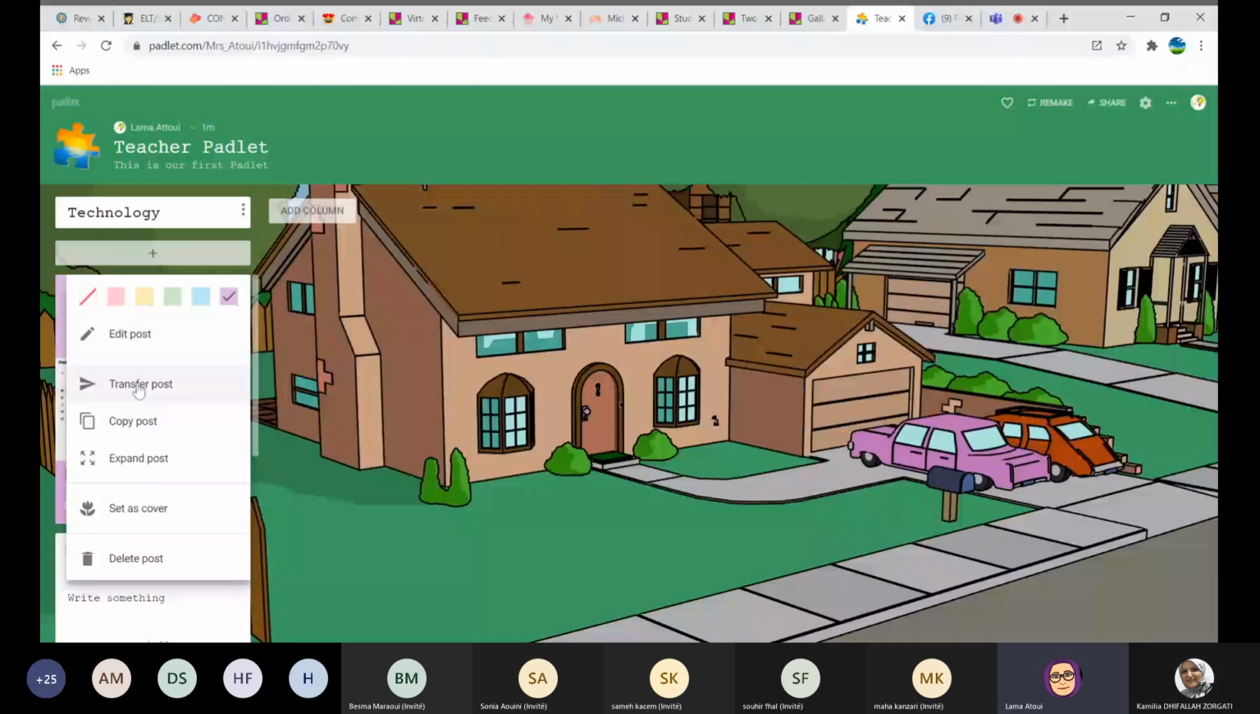It's like on Messenger, I don't know how to say that. On Messenger, you can transfer messages. Right? Yes. Don't do that, please. You can copy the post and paste it on the same Padlet. You can expand the post to make it bigger. So the different things that you can see here, please try to experiment with them. It comes with practice, believe it or not.